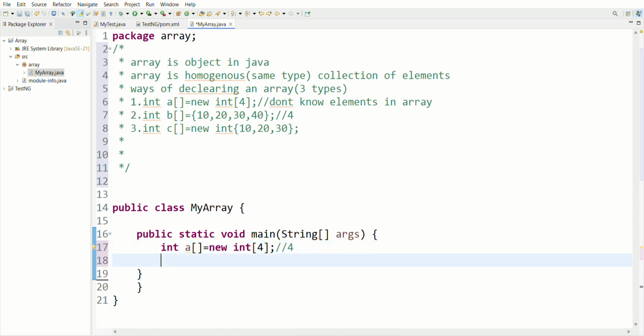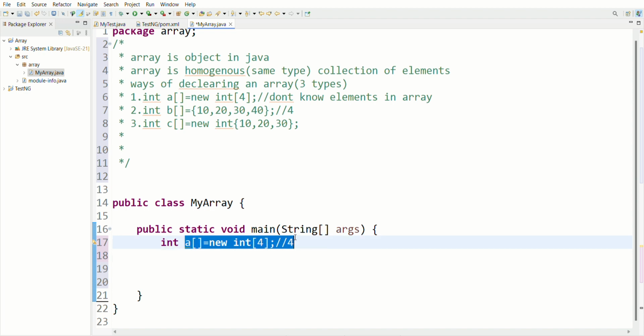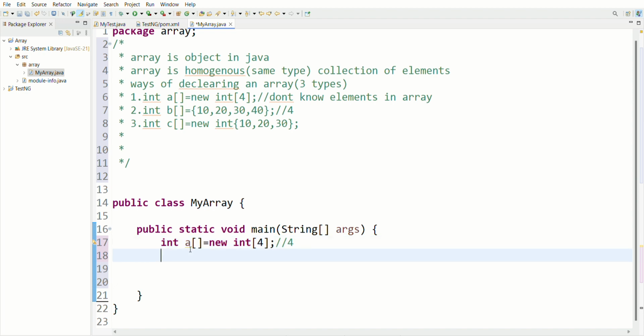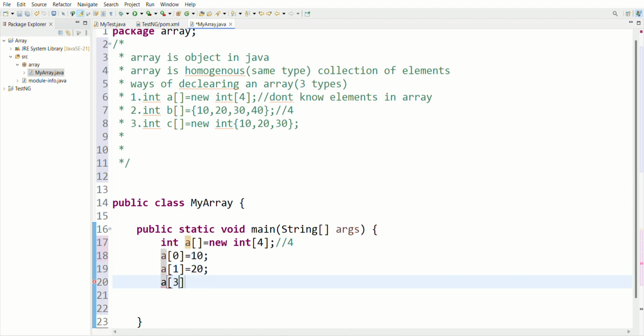Now, how to fetch the data in an array? If we need to insert or fetch some data in the array, this array holds a size of 4, and array indexing starts from 0. Array index starts from 0. I am passing here 10, it's all right. At index 1, I am passing 20, it's all right. I am passing here 30, sorry, it will be at index 2.